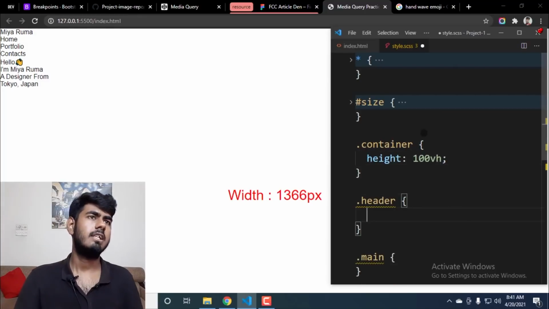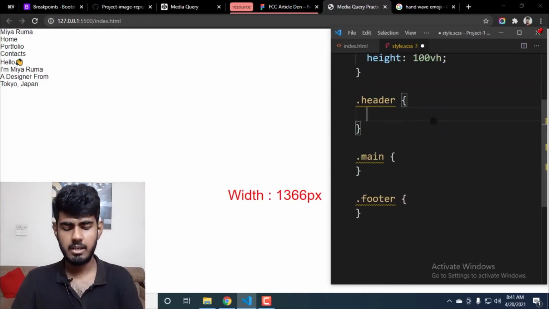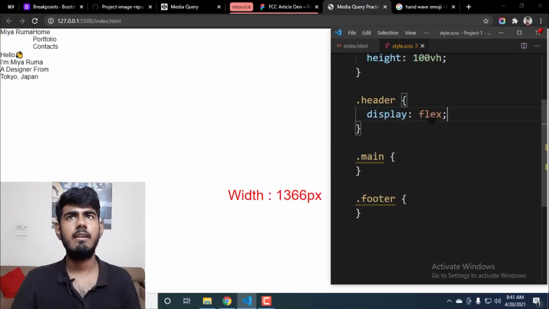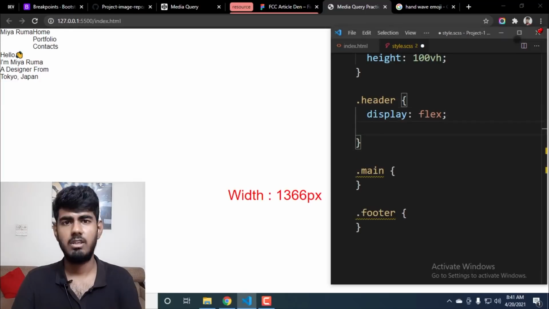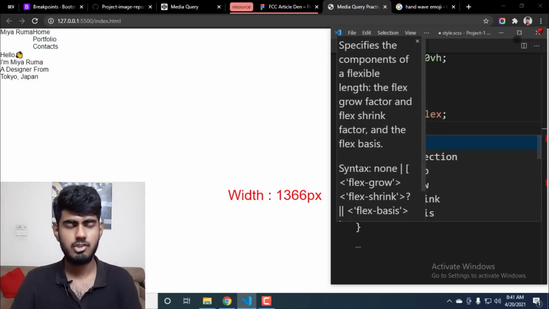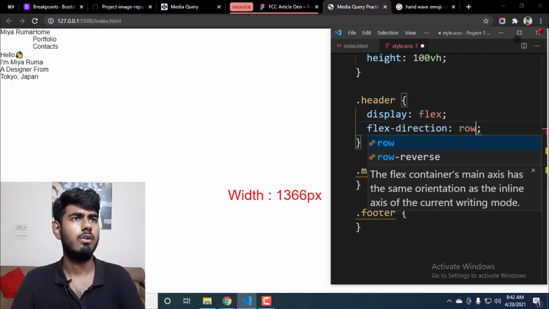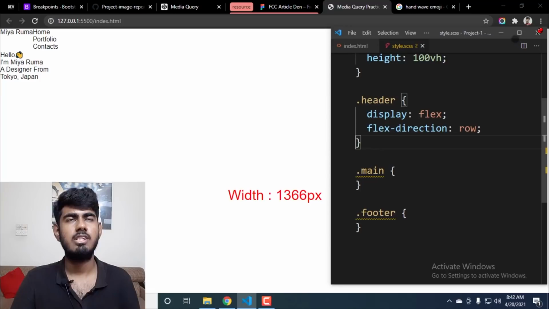Okay, so now inside the header we're gonna write display: flex. Okay, Control S, and now you can see that these menu items were here and now they have shifted over here. The default value of flex direction is row, so write it anyways, even though there will be no changes. Flex direction row, Control S, and now we can see no changes because that is the default value anyways.